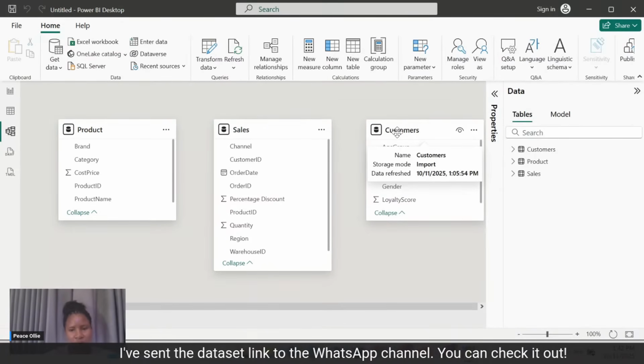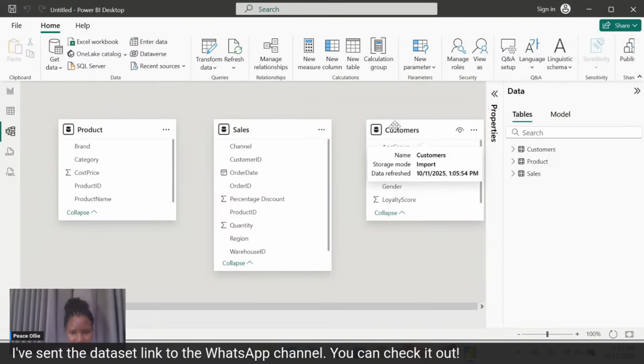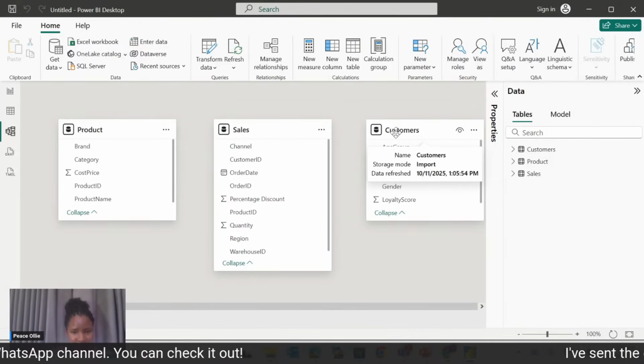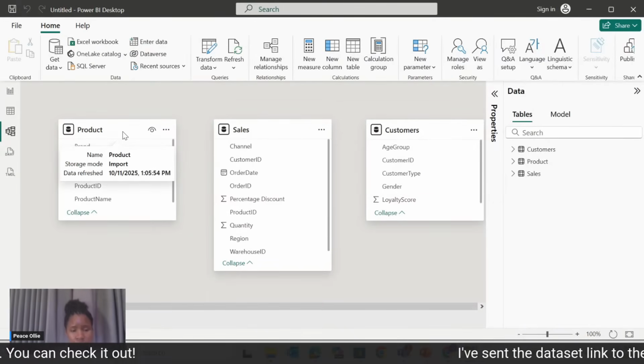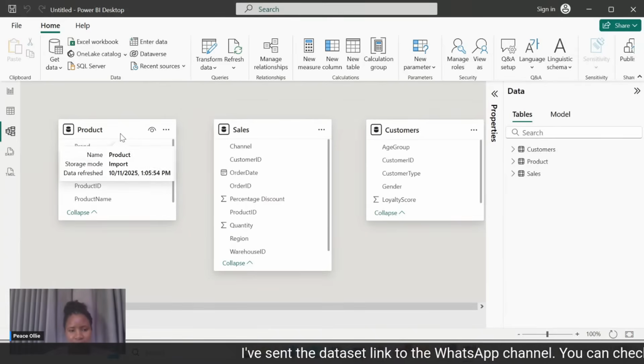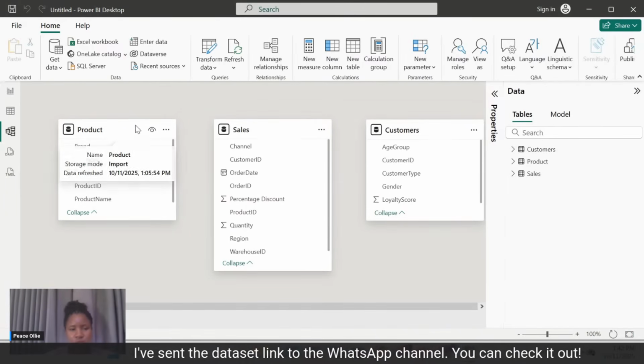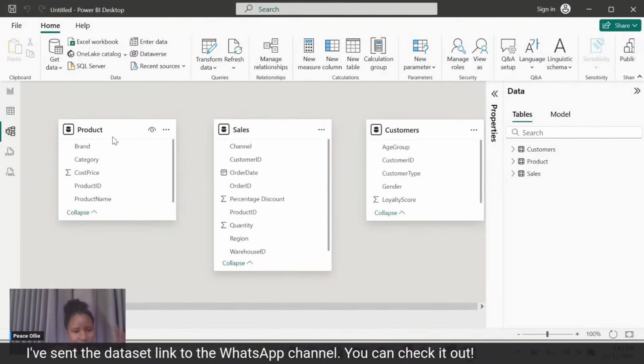Okay, one customer cannot have multiple IDs, right? Or two customers cannot have the same ID. Okay, products, the same thing. Two products cannot have the same ID. So here in this product table, it's going to be unique. You only find one here.